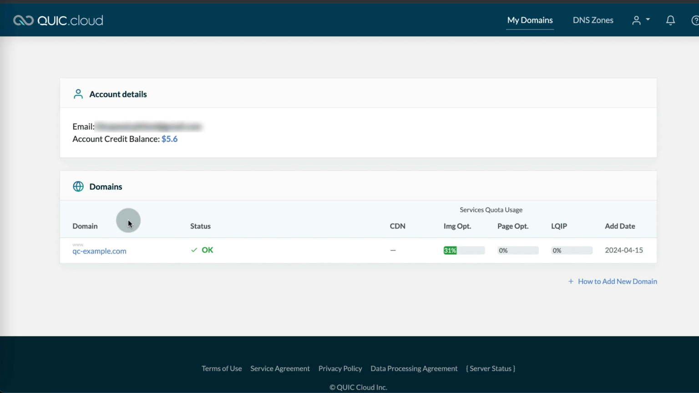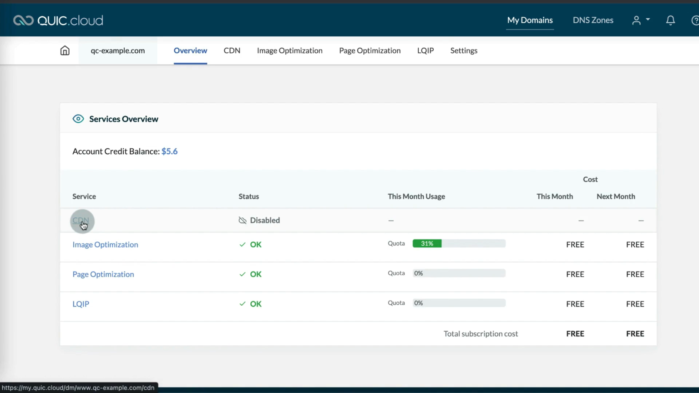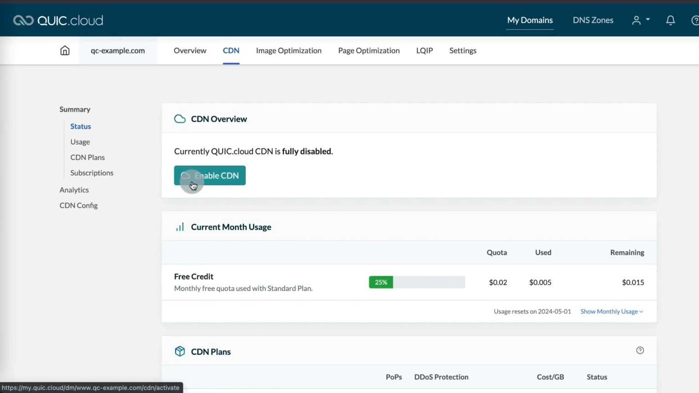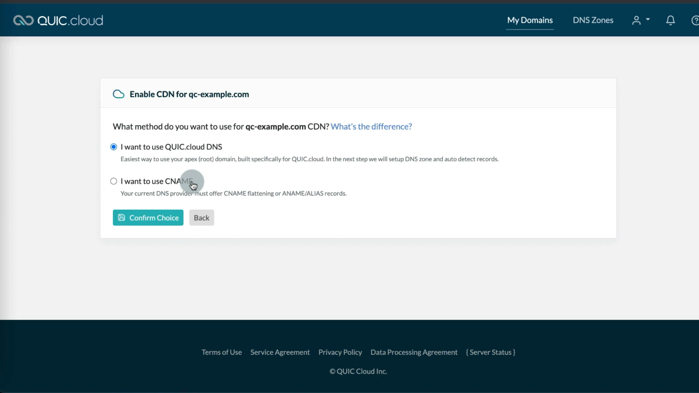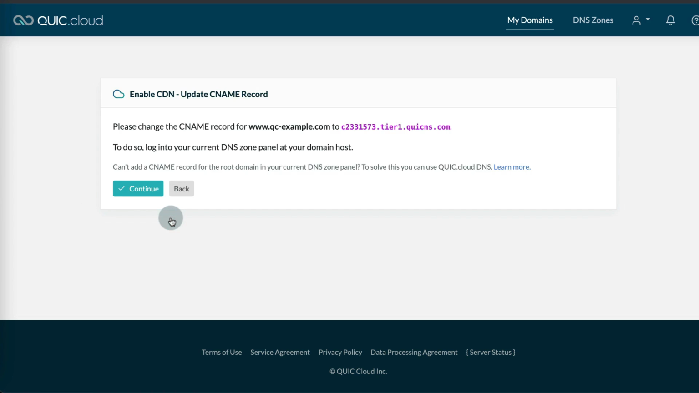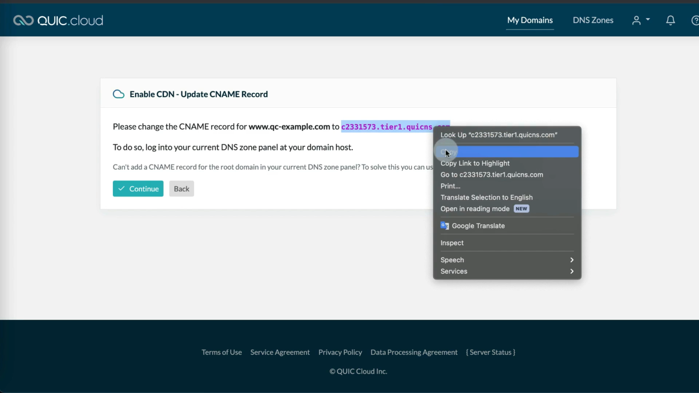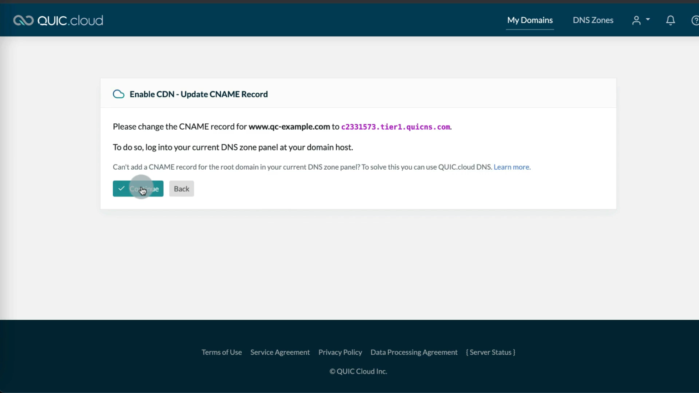Then, navigate to your QUIC.cloud dashboard at my.quic.cloud. Click your domain name and navigate to CDN. Click Enable CDN in the CDN Overview box. QUIC.cloud will ask you to choose which method you'd like to use to set up the CDN. Choose CNAME and press the Confirm Choice button. QUIC.cloud will provide you with a CNAME record value. Copy this and save it for the next step.